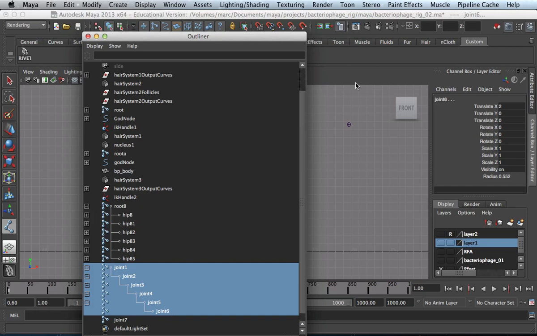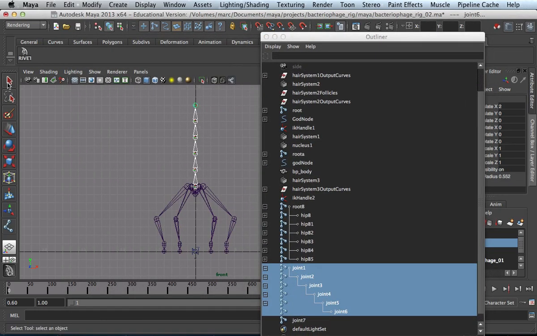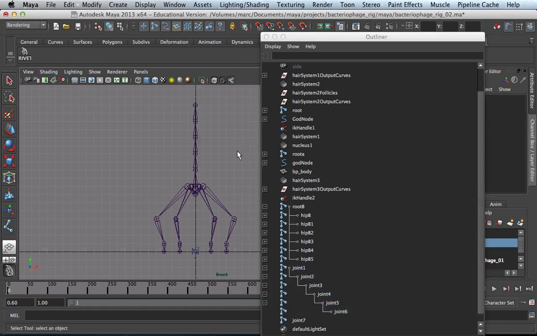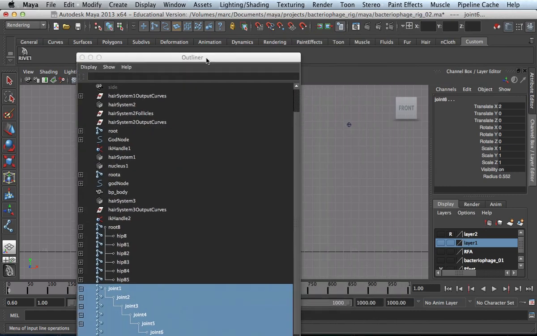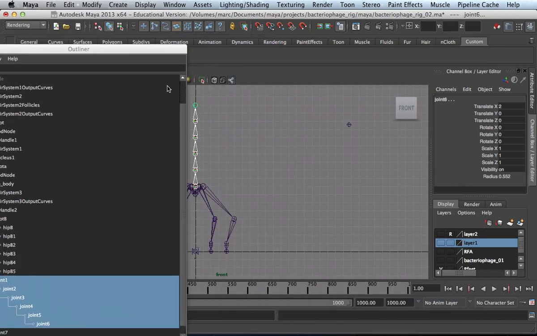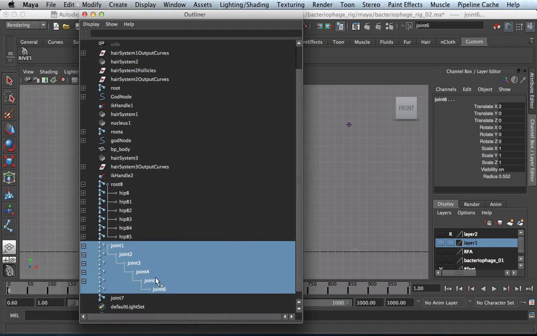I ran into this problem before. Now, the drop-down menu normally tells you you can... Oh, it's because I'm still in the joint tool. That's why, I think. Yeah, so I have to get out of the joint tool before you can do this, so I just hit Q to go back to my select tool. You can change it to the rename function. So if I click on this, I can change the name of all of these joints at the same time.